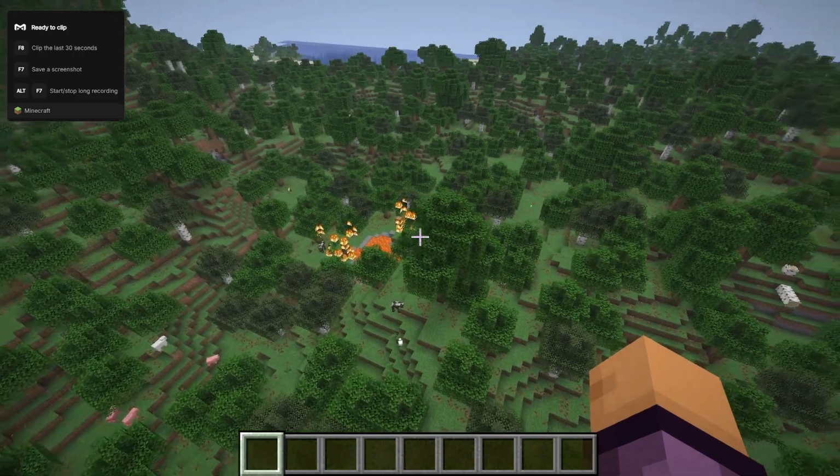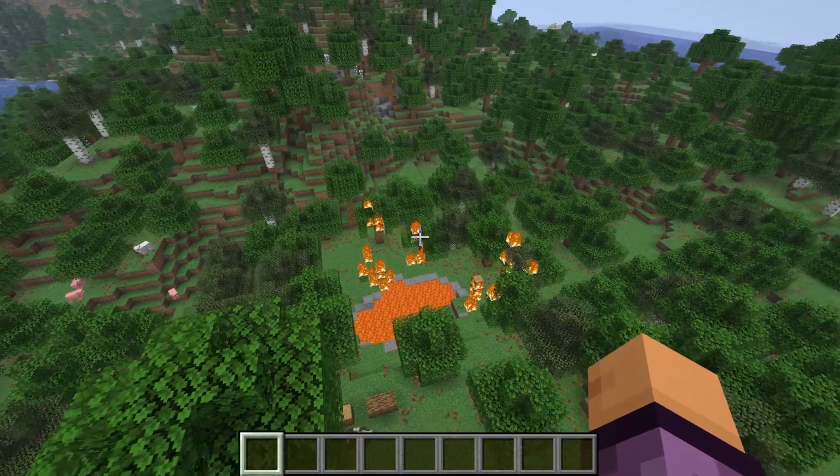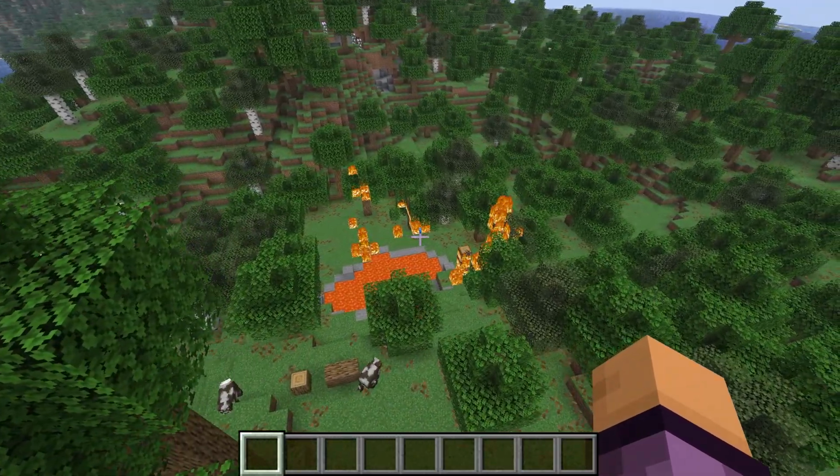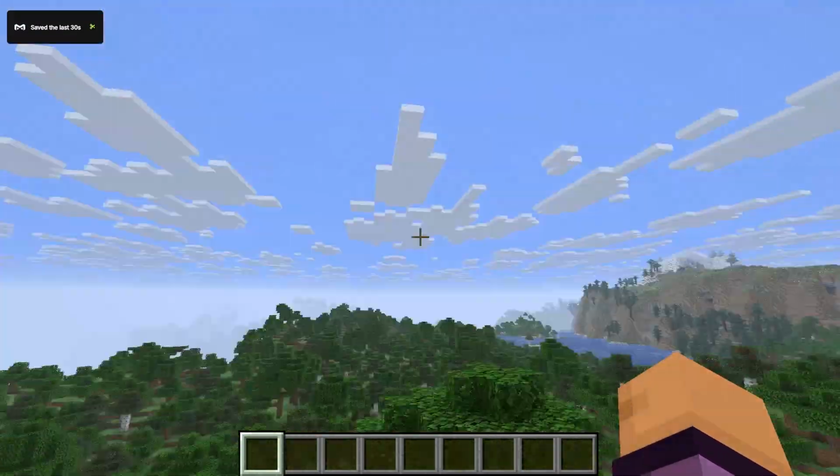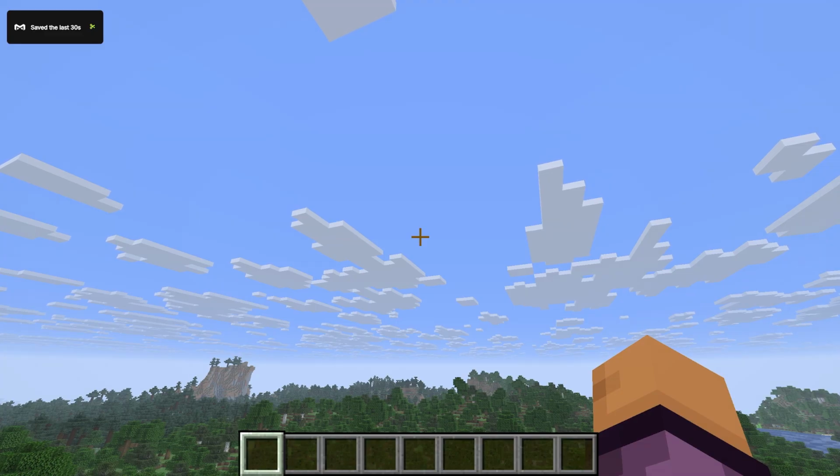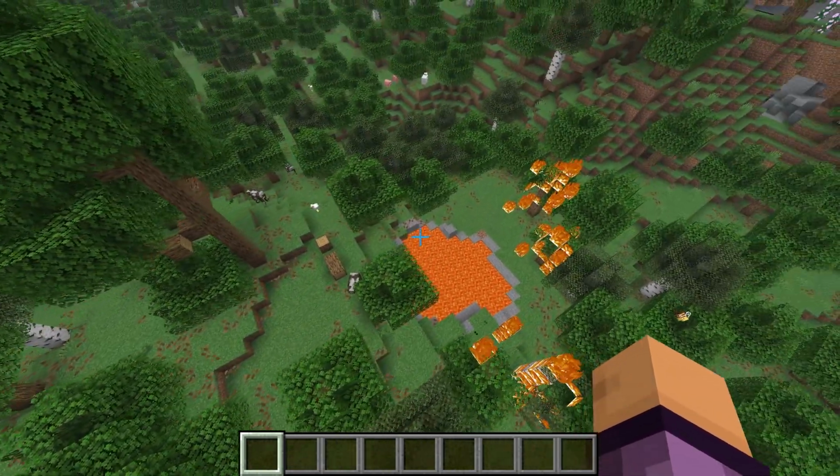So go ahead and play your game like normal. Then once you are inside of your game, you can play. Then once you've made some play, click on F8 and it's going to say you can save the last 30 seconds, which you can see in the top left hand corner.